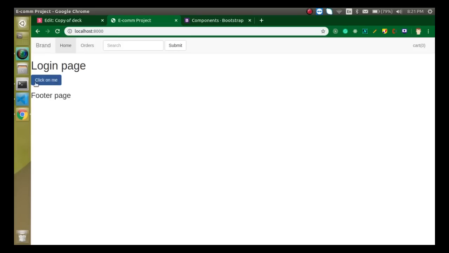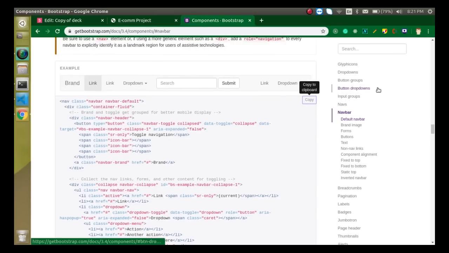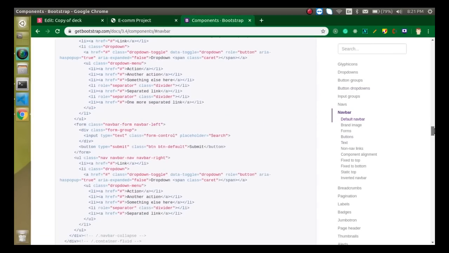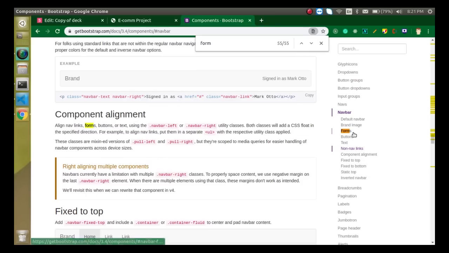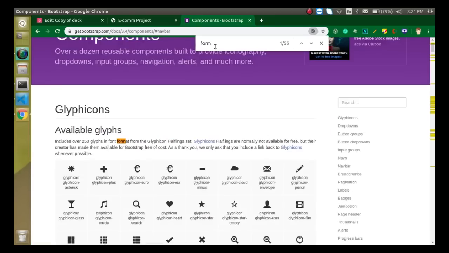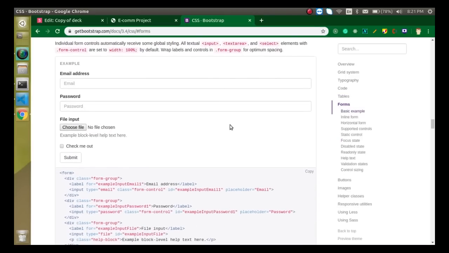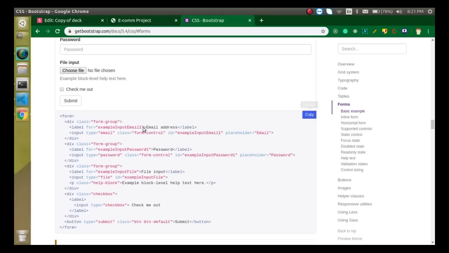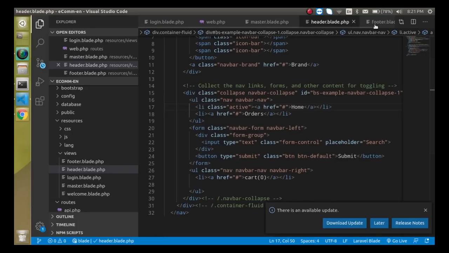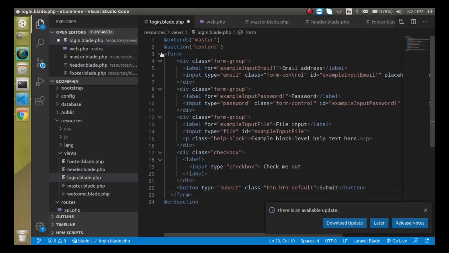So now we can design our login page also, and for that we need a form. So let's search for our form here, and try to put our forms. These are the header forms, and these are the forms. And for that, if you want, then we can copy from here, and let's paste it here.